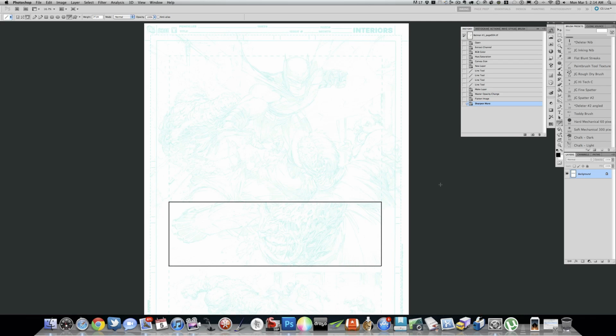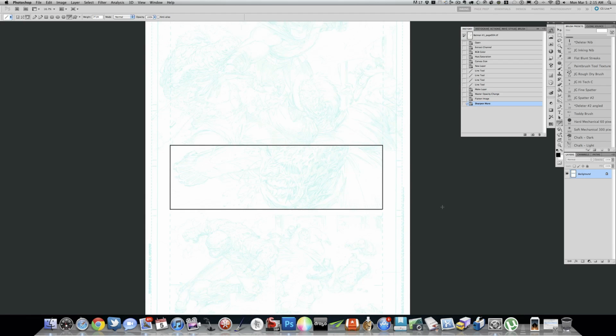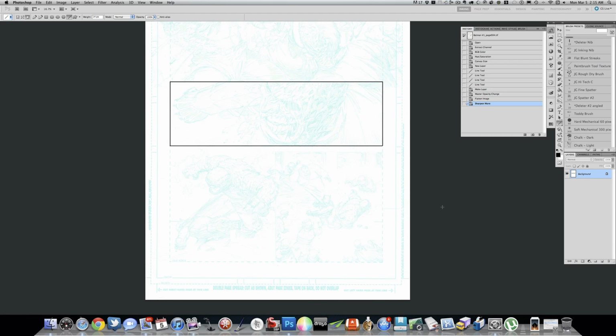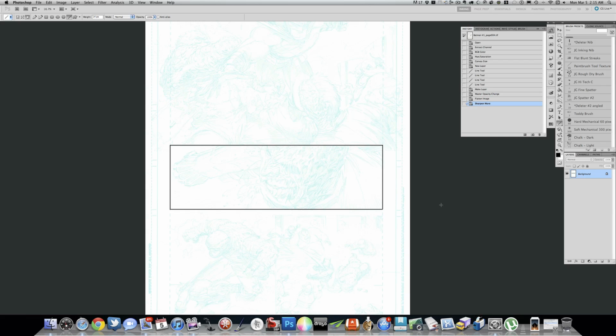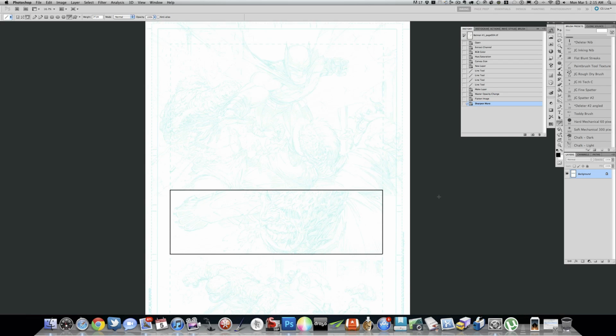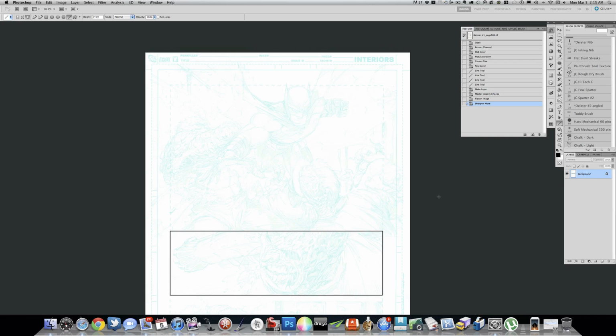I don't think I'm leaving anything out in the process. So if I did, sorry, but I don't think I did. So that's how I prep my blue line pages to print.